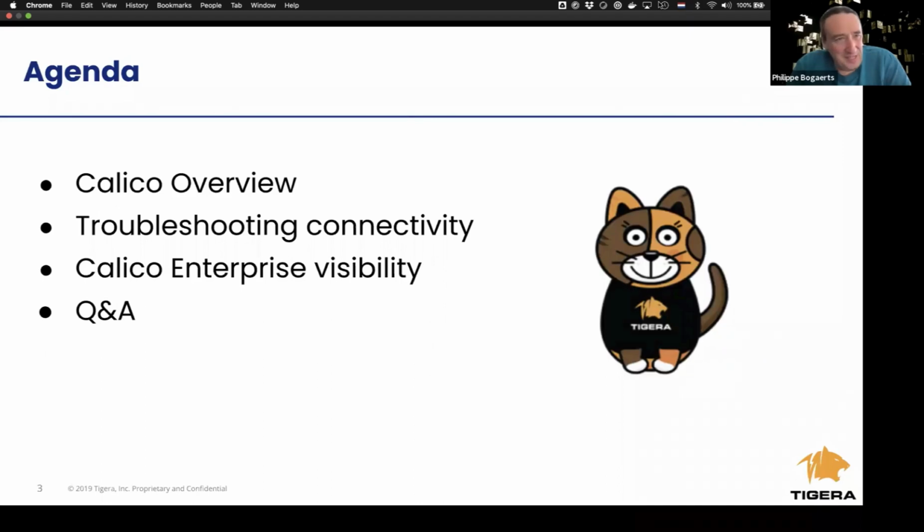So the agenda for today is a small overview, as usual, and discuss a little bit of the ideas on how Calico works and how we can troubleshoot the connectivity, how to do it in the open source way. And we'll focus a little bit on how we can do it in the enterprise version of Calico.